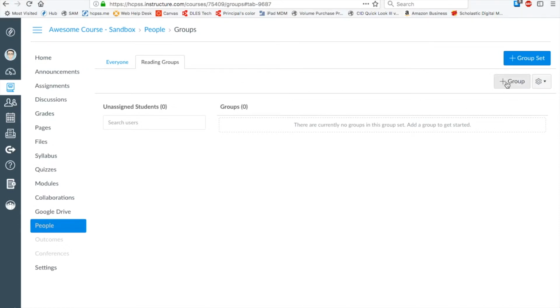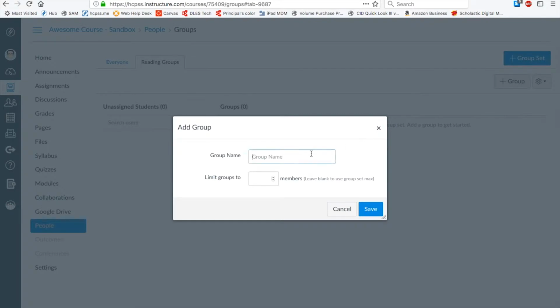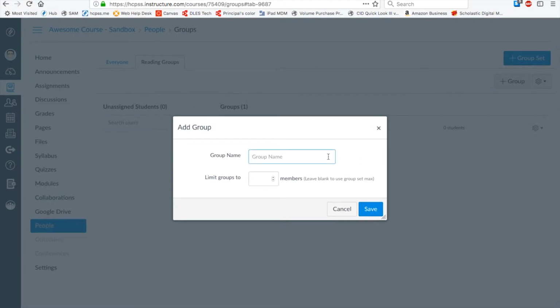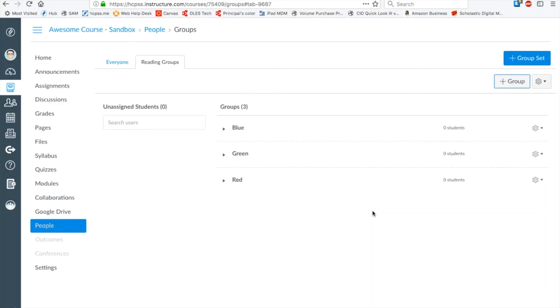So now I'm going to press this gray button called group. Maybe my first reading group is the red group. And then I might have the green group. And I might have the blue group. Maybe those are my groups.